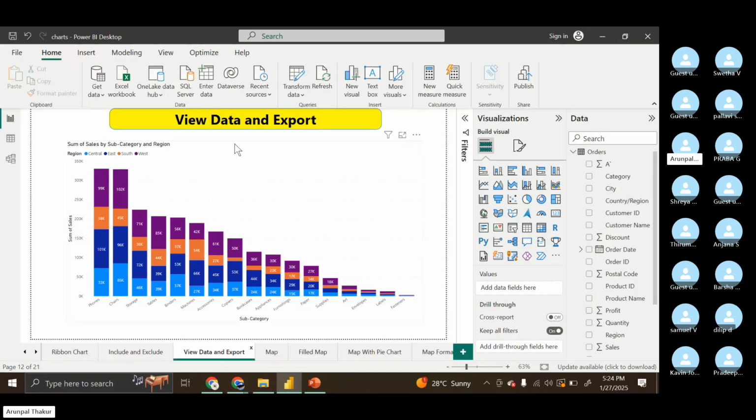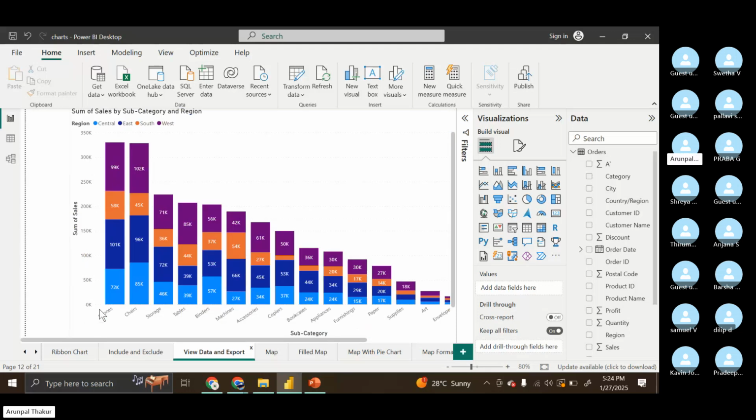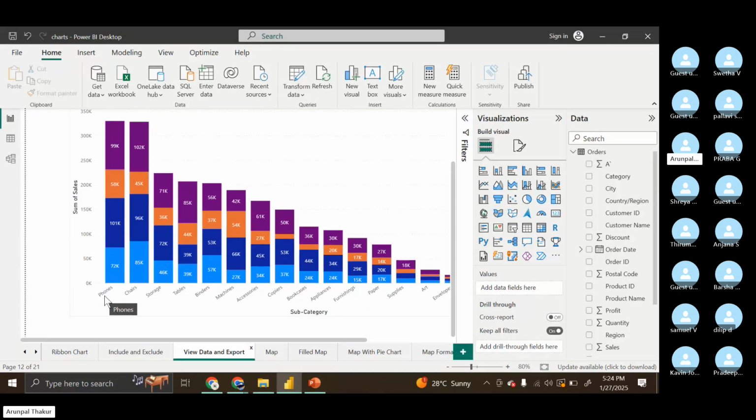So view data and export. Let us suppose here, what is this? Phones. This is the phone section. In that I am looking for region Central. Subcategory is Phone, region is Central. So I want to see the data for this.